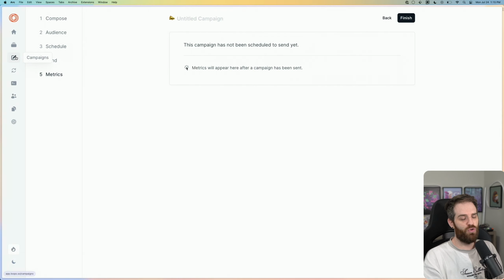But this is just normal campaigns. Anybody can do this. You can do it with Resend, you could do it with whoever. But the more powerful thing here is the actual loop system. So what is a loop?